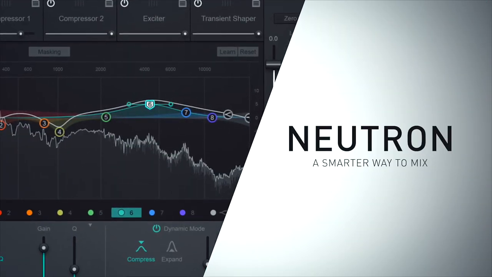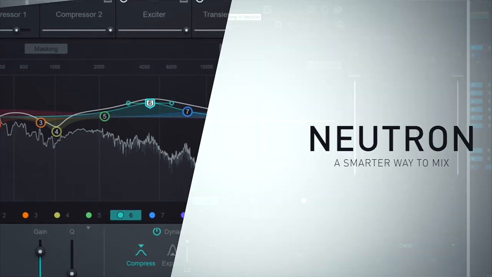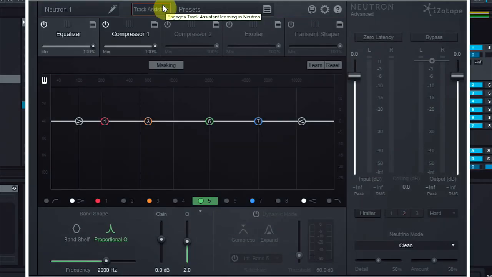The Track Assistant is essentially going to make a customized preset for whatever I'm feeding into it. So I have a vocal group that I'm gonna feed into Neutron. I'm gonna hit the Track Assistant button, and then it's gonna custom make a preset for me. I'm gonna go ahead and do that, and then I'm gonna walk you through a little bit how it's doing it and some of the different features of the Track Assistant itself. I'm gonna go ahead and bypass Neutron and then listen to the vocal as is.